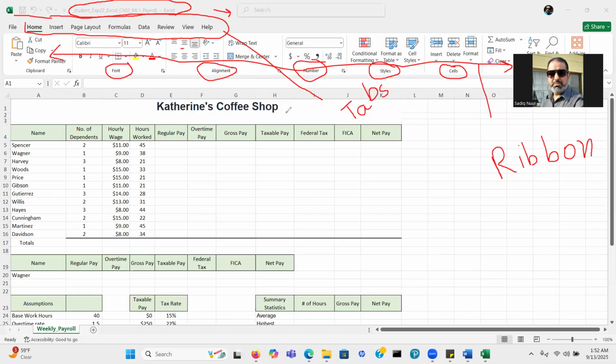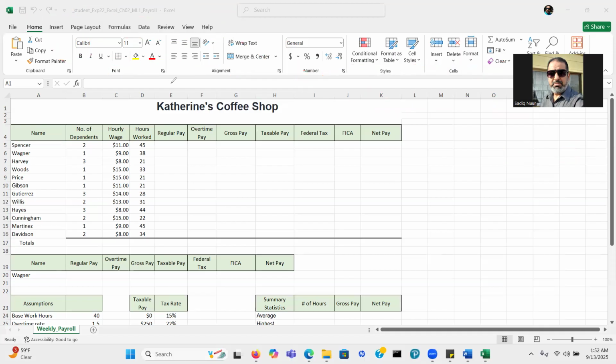The other thing which is very important in Excel is the formula bar. Anything inside the cell, anything that you type, everything will show up in the formula bar.